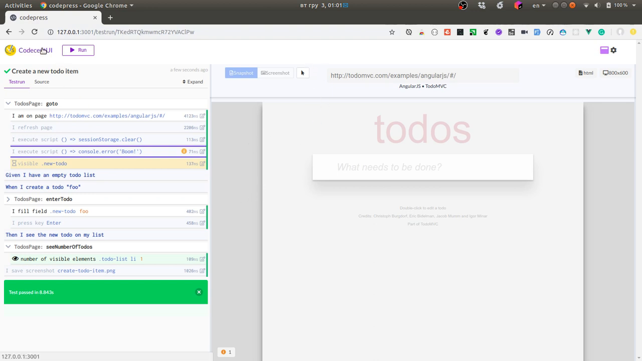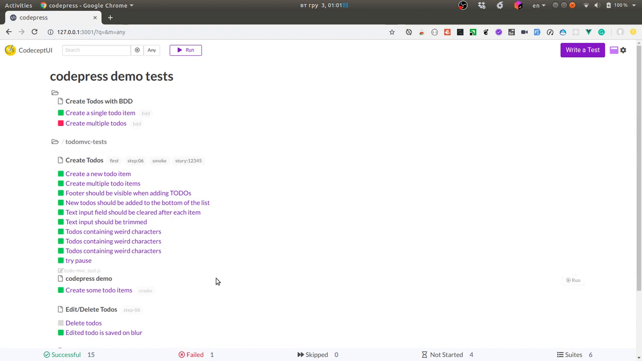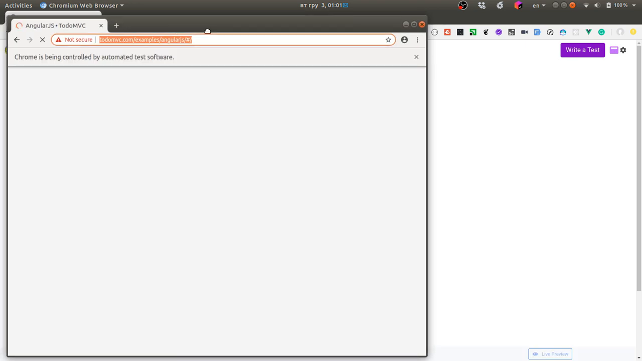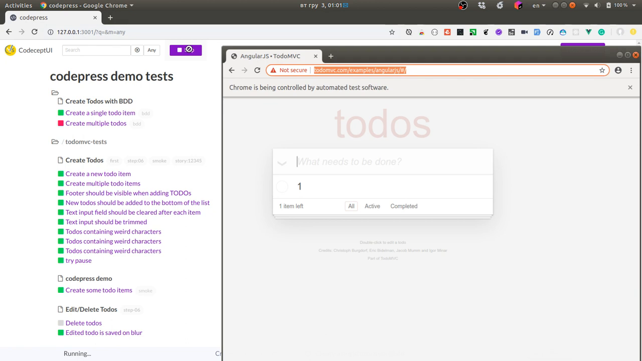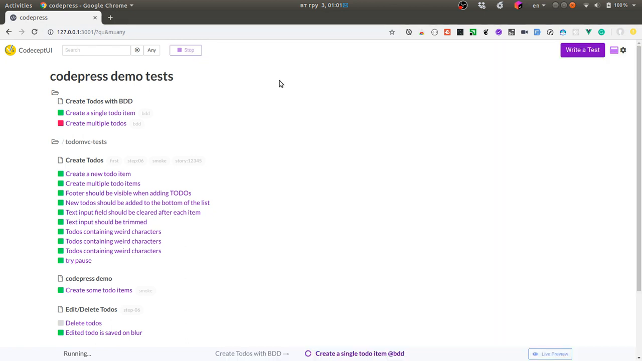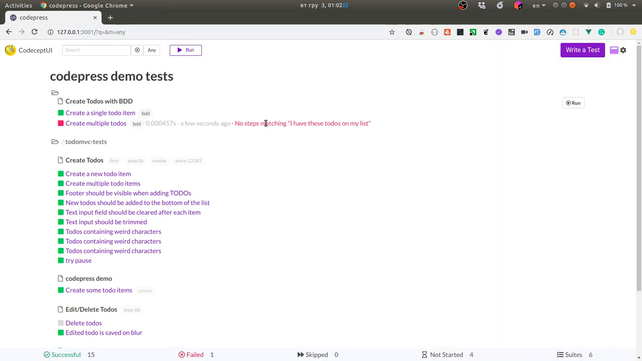So going back to my project and reviewing all my tests, you can see that I have statistics for my tests on the bottom. I can execute my tests. Okay, so I started all my tests now, and I see that the web browser was shown. So okay, I'm going to stop my tests because it's better to execute them in headless mode.